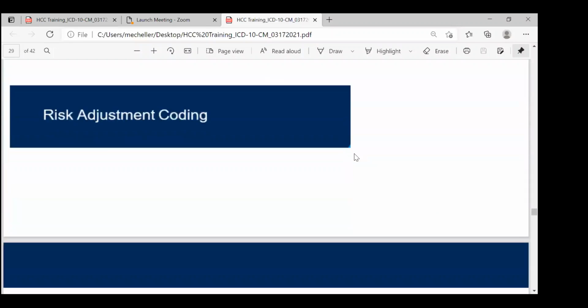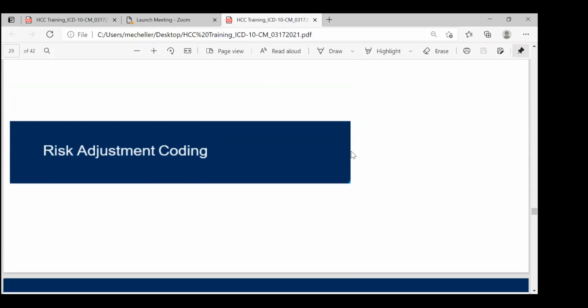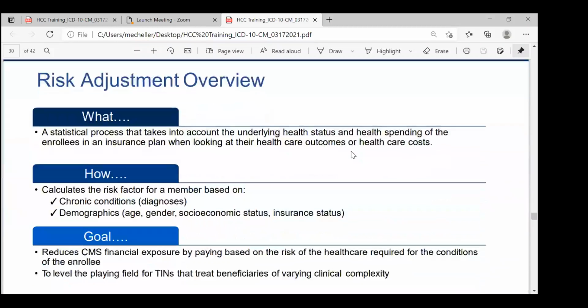So next we'll move into risk adjustment and coding. Just to keep it in front, if we have any new individuals joining, risk adjustment is a statistical process that takes into account the underlying health condition or status from the enrollment insurance plan to help with their healthcare outcomes and healthcare costs.